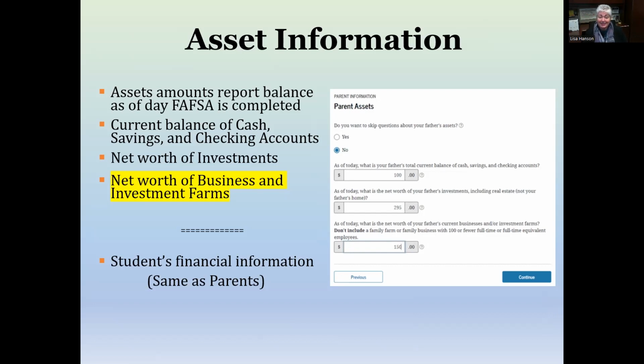And then the next thing we want to know is, what is the net worth of investments? And again, this is a great place to go use that question mark to the side there, because it will give you the list of what is included under investments and what items are excluded under the investment sections.